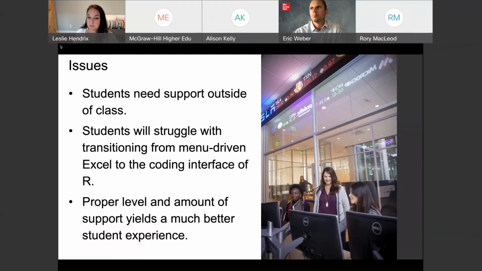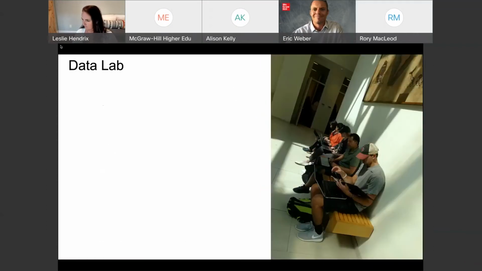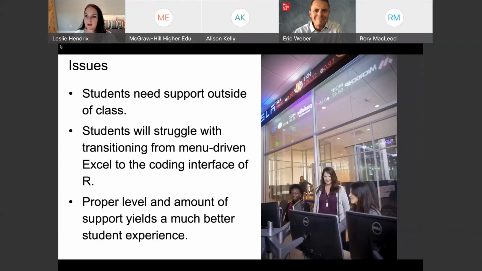So the proper amount. Hey, Leslie, yeah. One of the attendees asked, do you ask students to start from RStudio or Online Notebook?